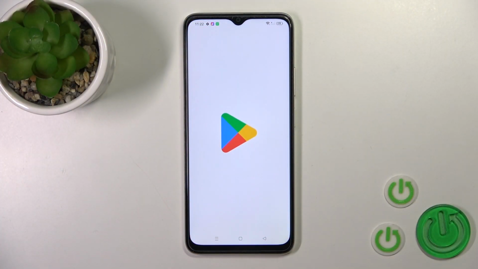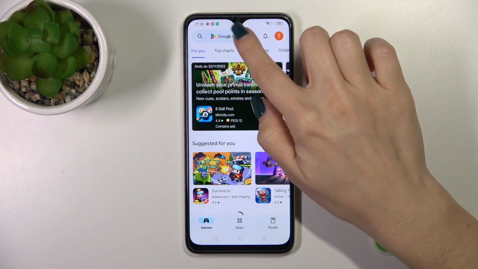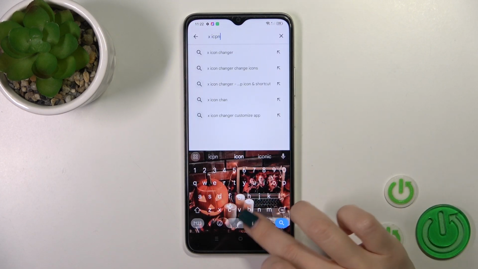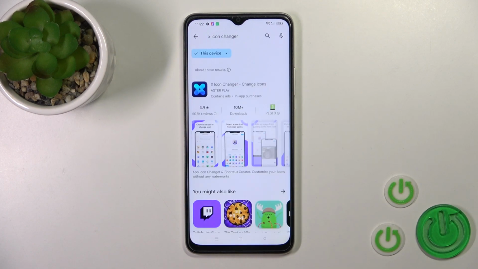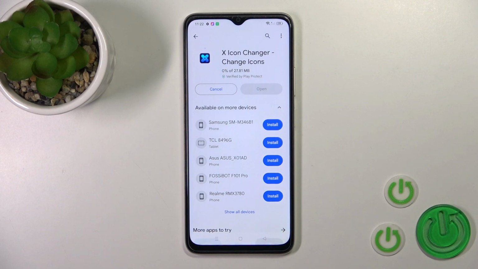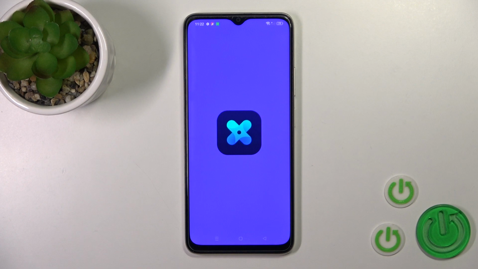So first we should open the Play Store application and then in the search bar we should enter the X icon changer. So now we should get this application. Tap the install button and wait a couple of seconds. After that, we should just tap the open button to open the app.